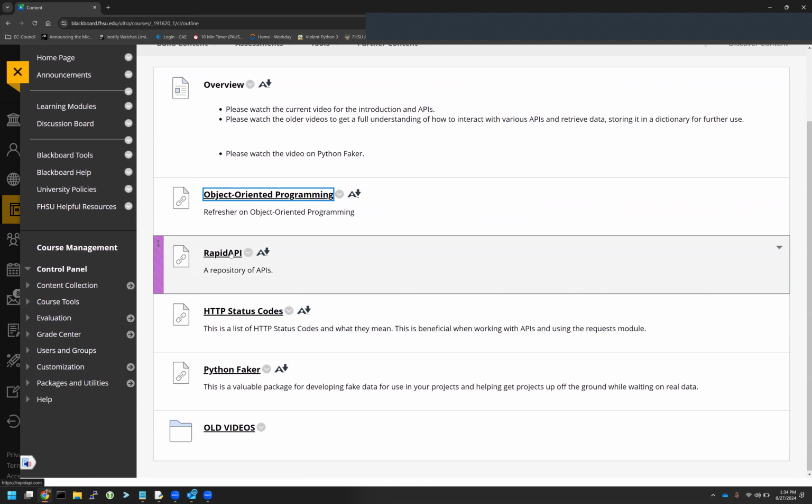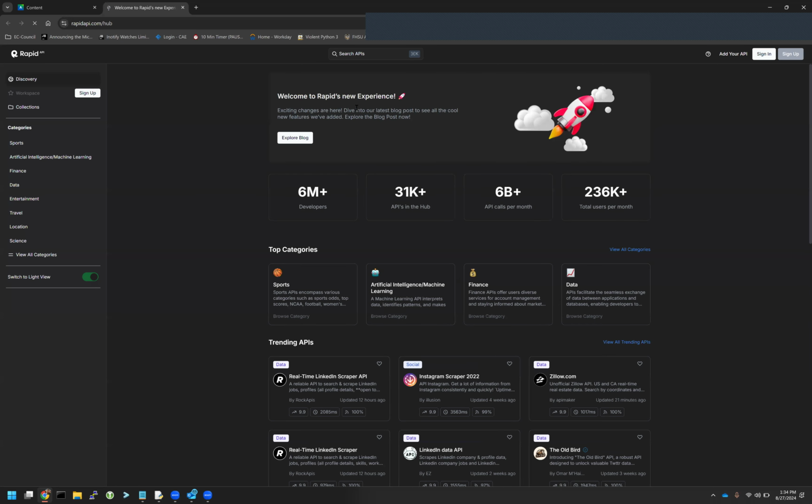Let's work with Rapid API first. There are several different APIs out there, and an API is what's referred to as an application programming interface. There are a lot of different ways you could do this. Rapid API is just a hub of a bunch of different APIs that are available on the internet. So if you're going to search for an API or try to find something, searching through Rapid API is a good way to start.